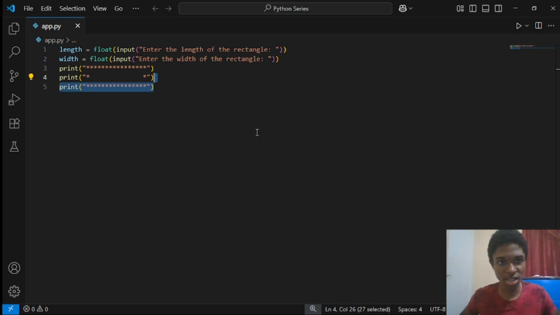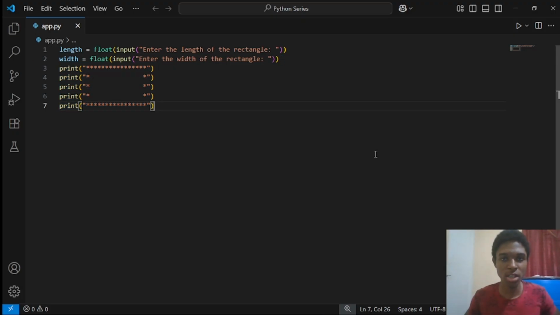And now guys, you can see we have a small little rectangle. Let's copy this middle part a few times. And now you guys can see we have a nice little rectangle shape within our print statement. And now we will want to display our length and our width for our rectangle. So let's start with our width.